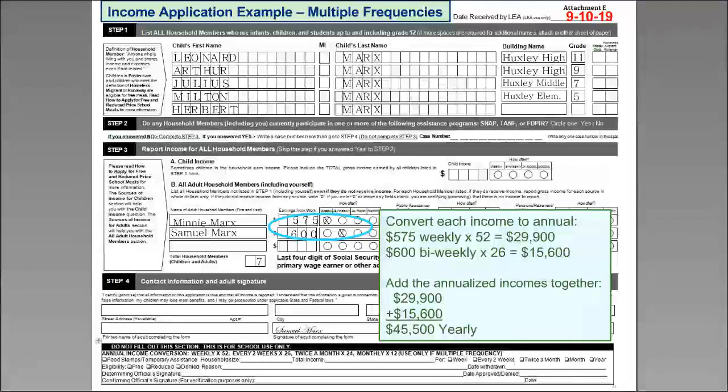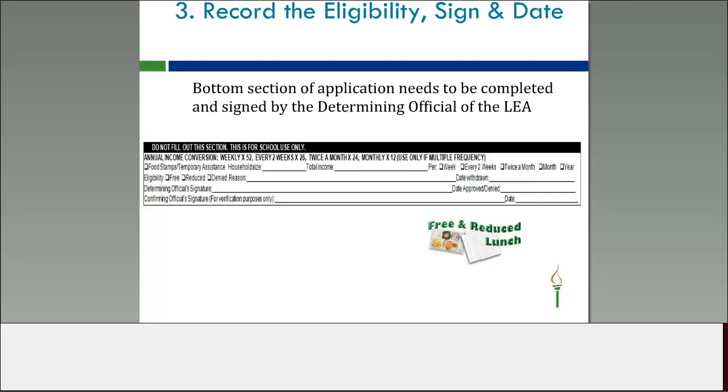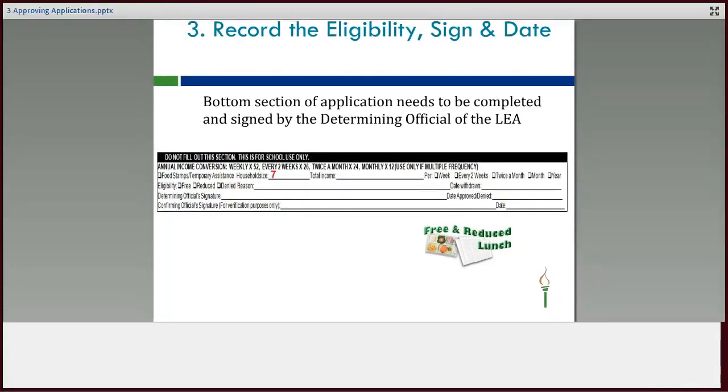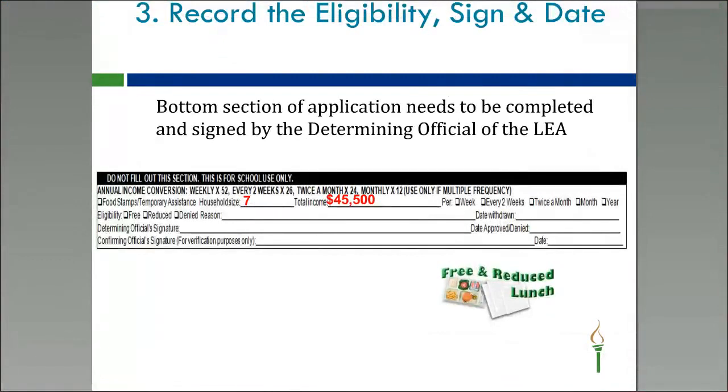So then to get the annualized income, you'll add both of those together for a total of $45,500 each year. And then again, we'll count the number of household members. So 1, 2, 3, 4, 5, 6, 7 household members. So for this application, you'll list that they had 7 household members and they made $45,500 on a yearly basis.